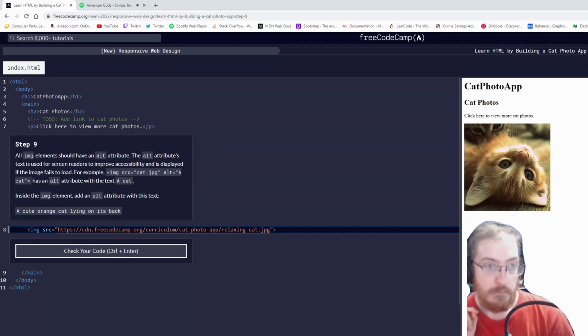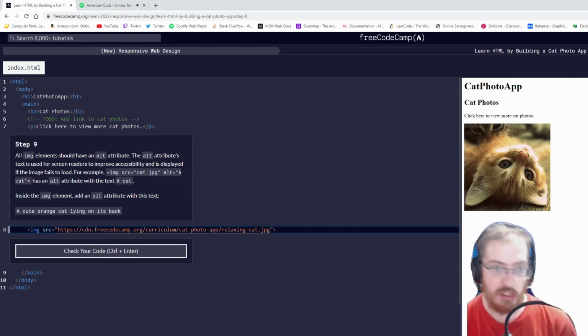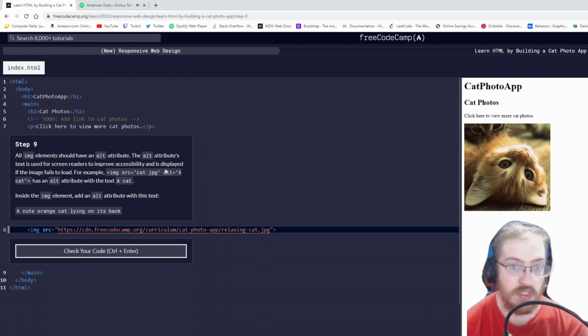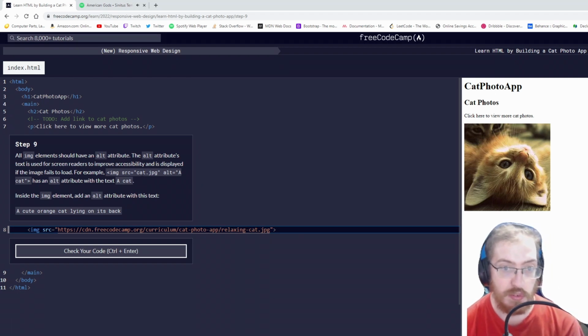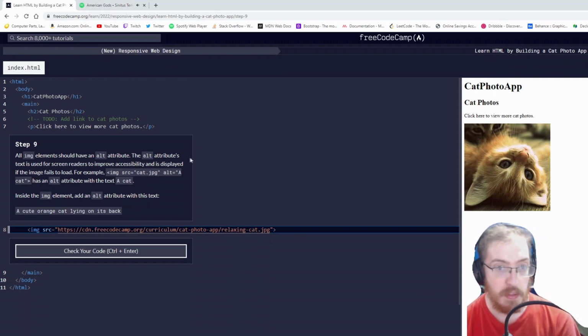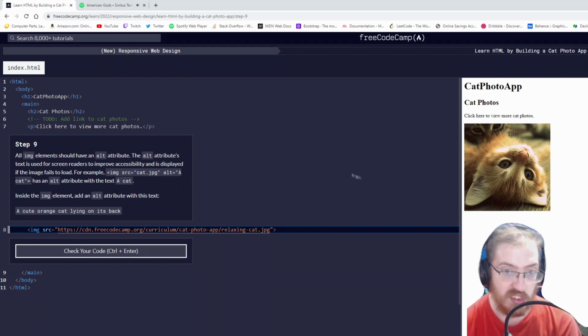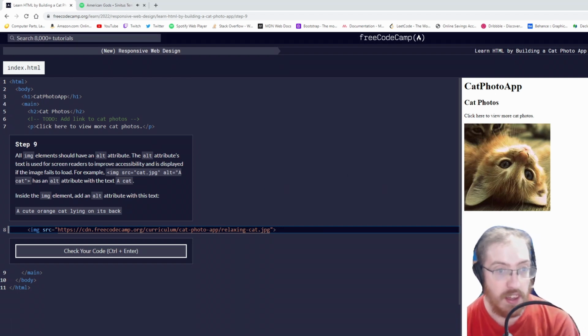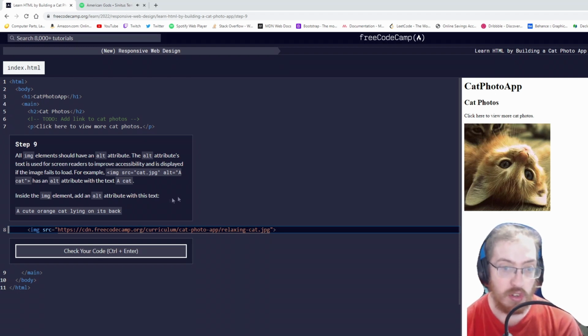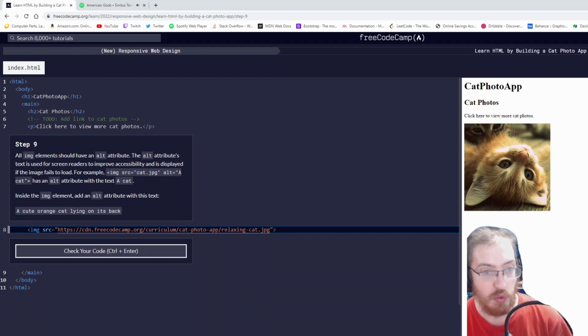Step 9. All image elements should also have an alt attribute. The alt attribute's text is used for screen readers to improve accessibility and is displayed if the image fails to load. For example, image source cat.jpg alt a cat has an alt attribute with the text a cat. Inside the image element, add an alt attribute with the text a cute orange cat lying on its back. We will do so.